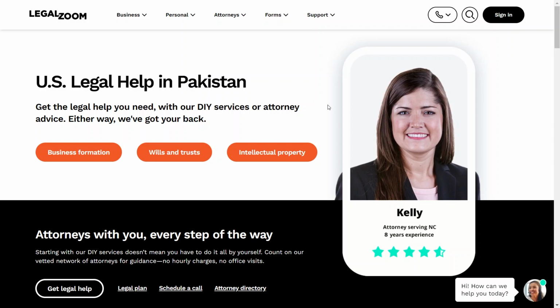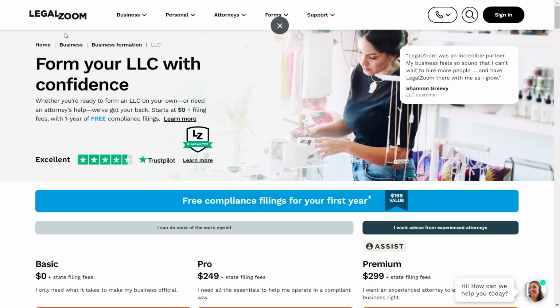First, you need to open LegalZoom in your browser, then navigate to the LLC page. On the LLC page, take note of available options such as business and business formation. These sections provide insights into the range of services offered for confident LLC formation.